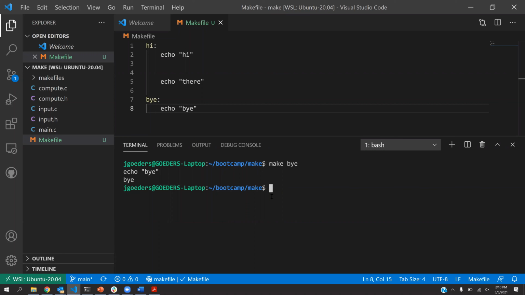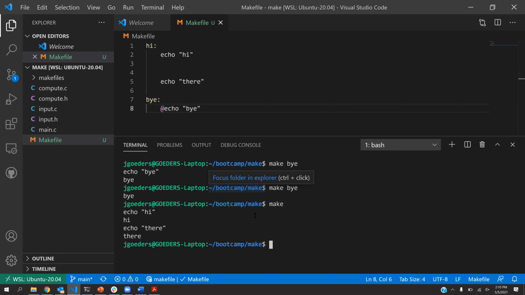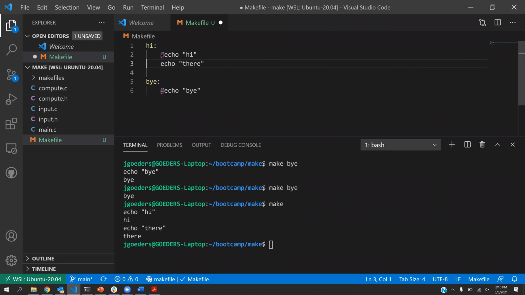So I won't be doing it a lot, but you can always suppress that. If you put an at symbol in front, make won't print that command. It will just run it. Okay. So if you just type make, it just runs whatever one's at the top of the file, the first one. Okay. So if I clean this up a little more.